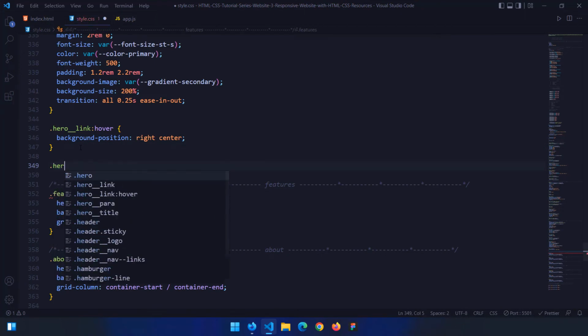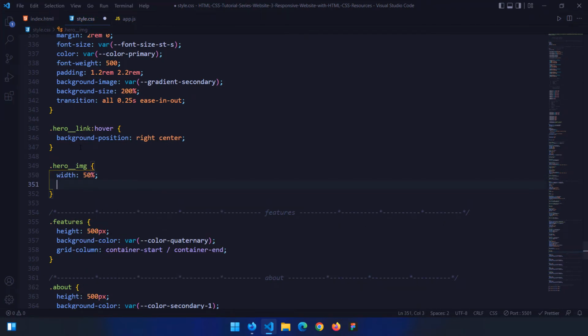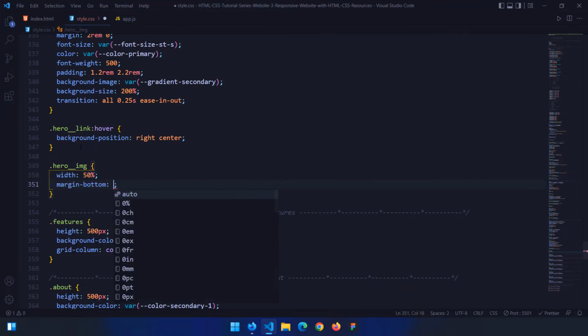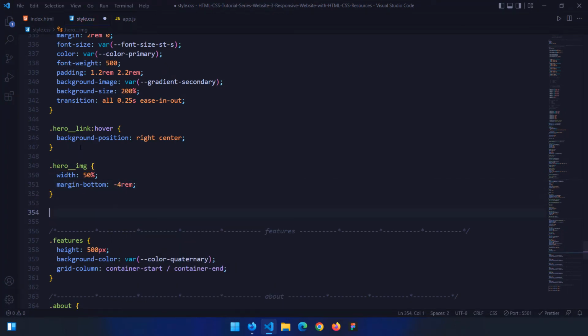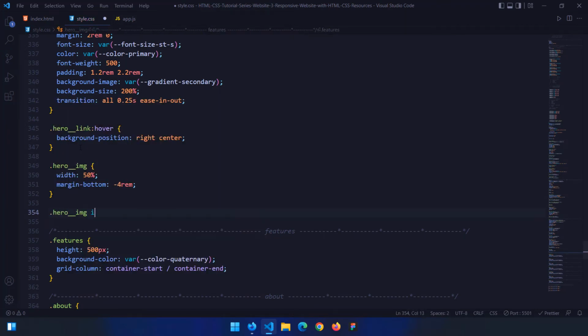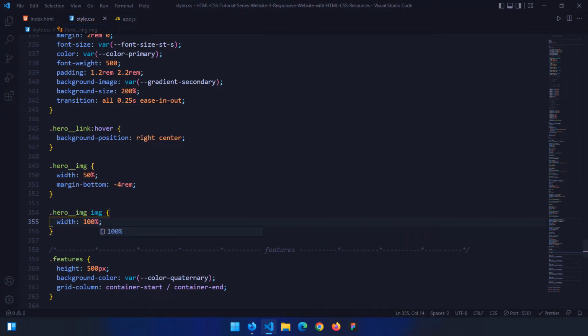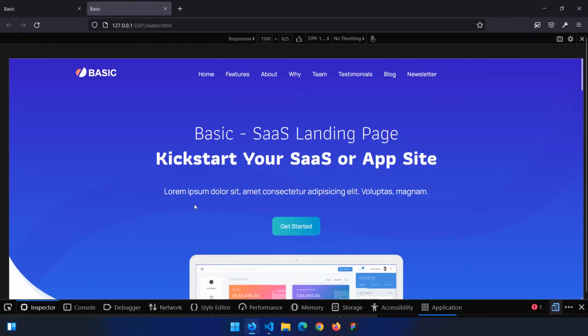Let's grab the image. So it is the hero image, and I'm going to say width is going to be 50%, and I'm going to say margin bottom is going to be -4rem. There we go. And let's grab the showcase image itself. So it is img, and I'm going to say width should grab 100% of your container's width. And the container's width is 50% of its container's width. There we go. So this is how we created this effect.